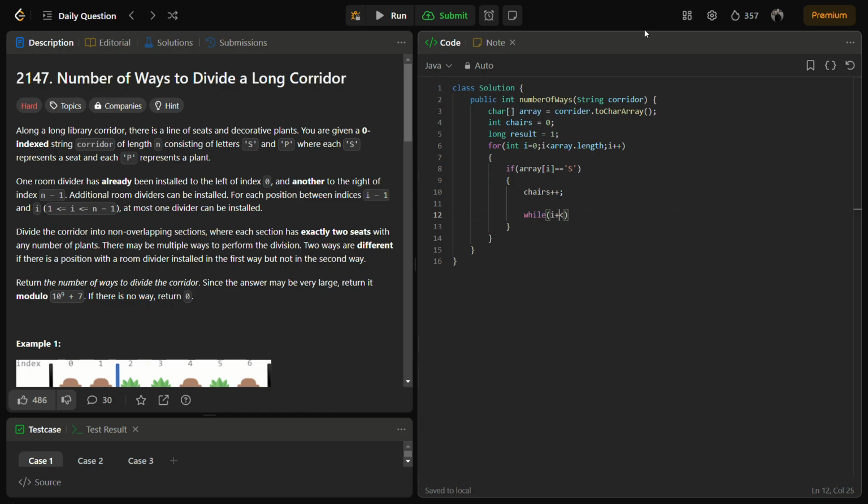I think it will be plus plus of i, because otherwise it will maybe give array index out of bounds. So this should be less than the length of the array, and array of i should not be equal to s. So if not equal to s, that means it's a plant.